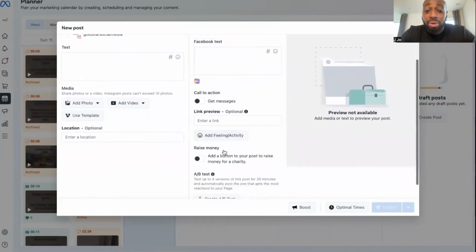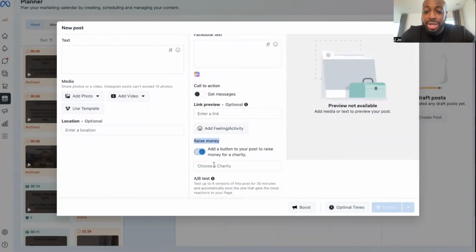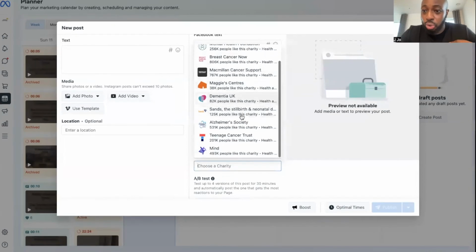Then you're going to scroll down and you're going to come down to this bit here that says raise money. Then click here. Once you've clicked here, it's going to turn it on. And here you can choose the charity of your choice. So when you upload an image or video or any creative asset on Facebook, it's going to have a button that's going to give people the opportunity to donate to the charity of your choice, right?